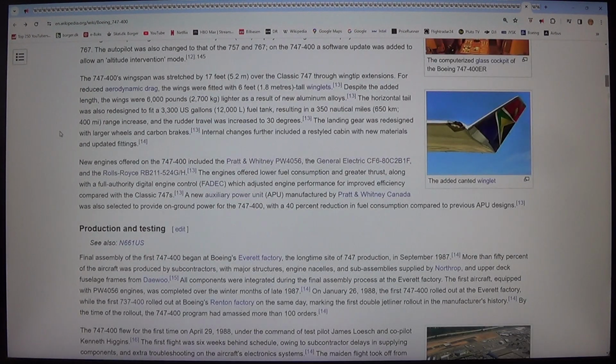The 747-400's wingspan was stretched by 17 feet, 5.2 m, over the classic 747 through wingtip extensions. For reduced aerodynamic drag, the wings were fitted with 6 feet, 1.8 meters, tall winglets. Despite the added length, the wings were 6,000 pounds, 2,700 kilograms, lighter as a result of new aluminum alloys. The horizontal tail was also redesigned to fit a 3,300 US gallons, 12,000 L, fuel tank, resulting in a 350 nautical miles, 650 kilometers, 400 mi, range increase, and the rudder travel was increased to 30 degrees. The landing gear was redesigned with larger wheels and carbon brakes.